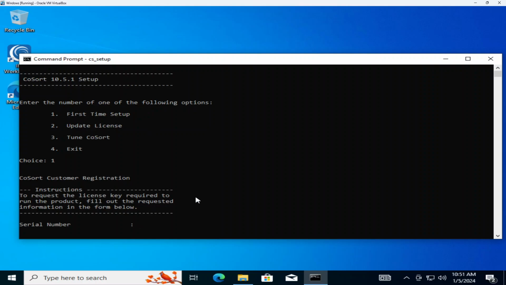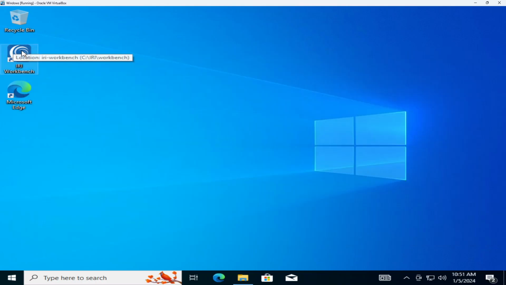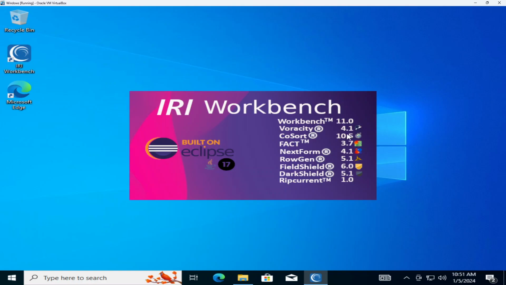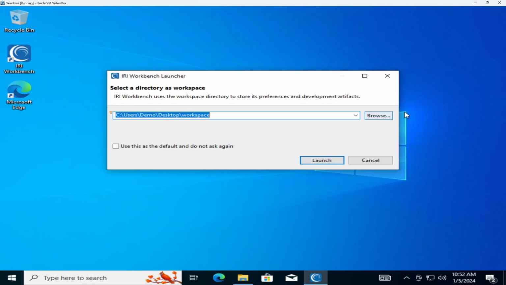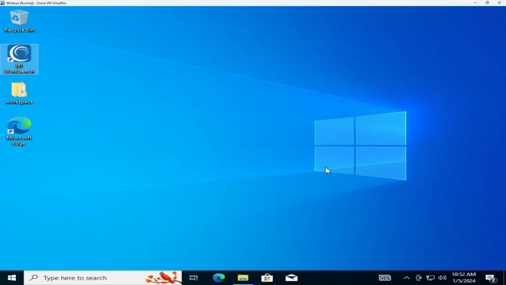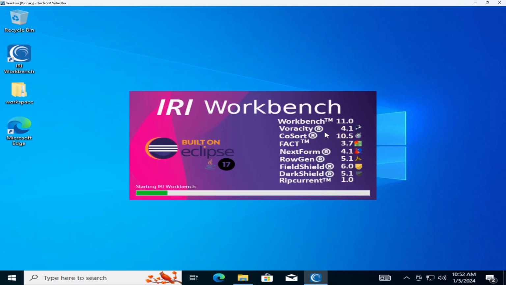And it's going to ask you for a little bit of information, but for this demonstration, I'm going to go ahead and show you using the workbench. So once this gets loaded up, I'll go ahead and come back to you. And here it's asking for a directory as a workspace. The default is fine, and we'll click launch. And the workbench is going to go ahead and start up.